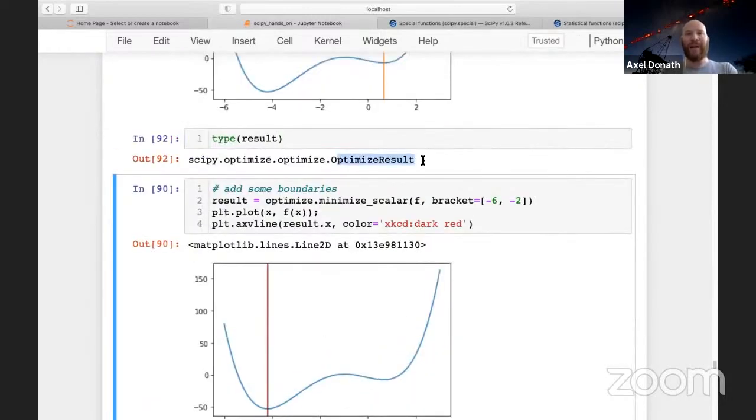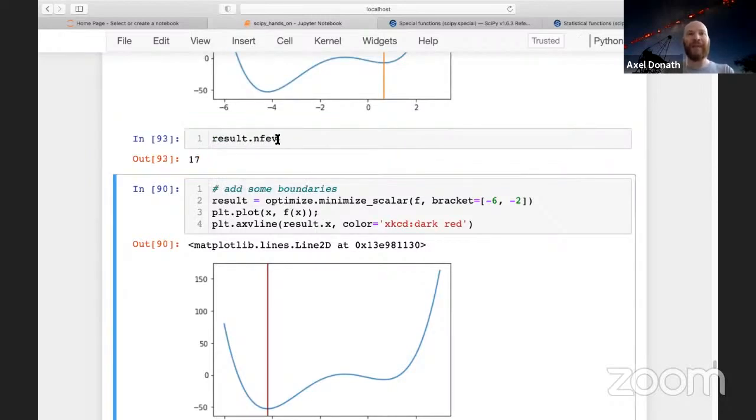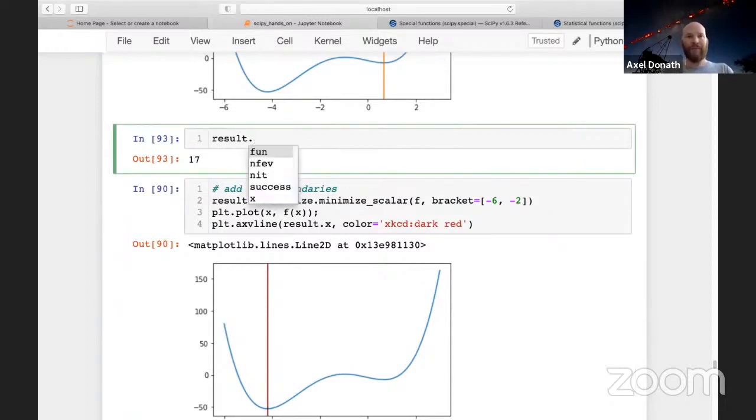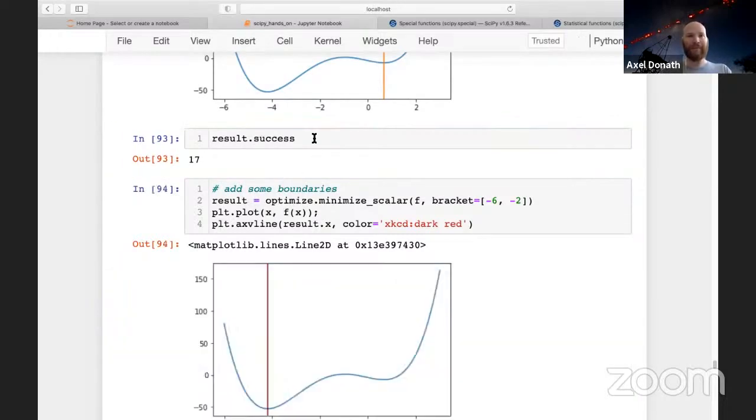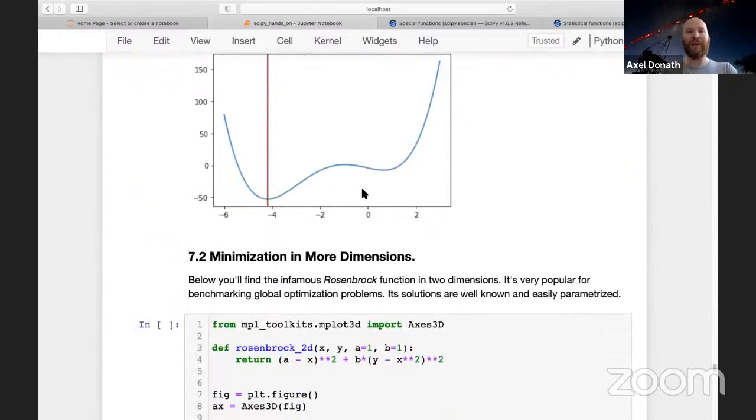Very similar to the ODE case, the result is bundled in a special kind of object, which is called the optimize result object. And this has additional information. For example, you can check the number of function evaluations needed to find the minimum. Or you can check whether it actually was successful according to a given heuristic used by Scipy. So this might be useful additional information that you want to rely on.